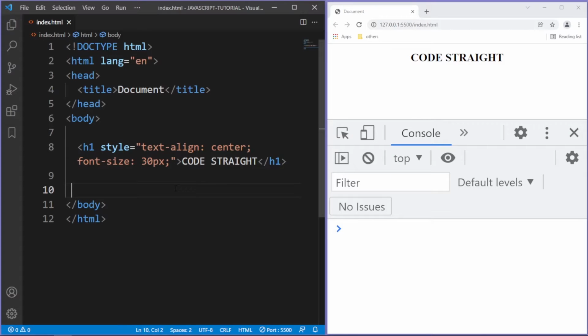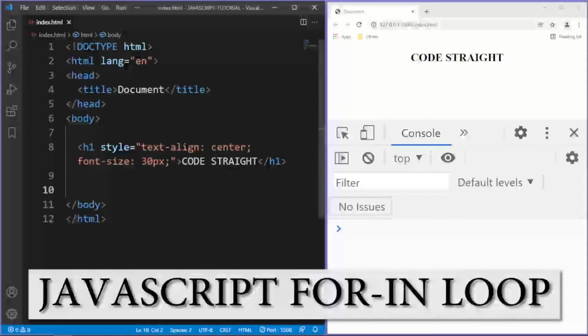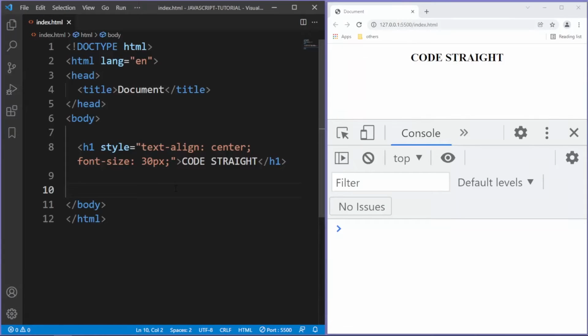Hello everyone, in this video we are going to go through the JavaScript for...in loop. The JavaScript for...in statement loops through the properties of an object. Let me give an example.